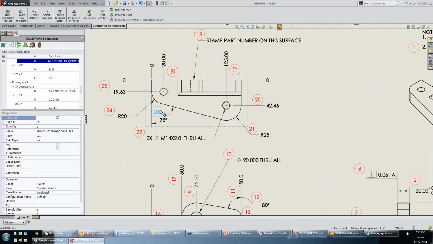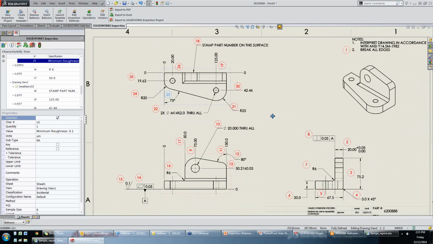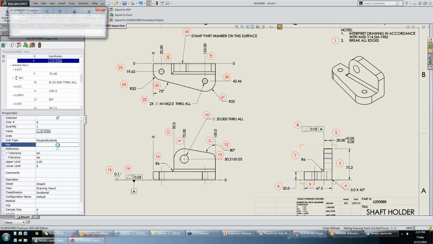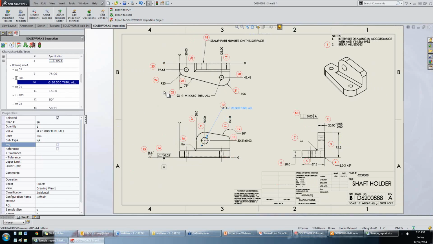Okay, so that all looks pretty good. I'm pretty satisfied with that. Now what I'm going to do is change my geometric tolerances. I want these to be key characteristics, and I also want to change the inspection method. Right now, if we look at the method, nothing's listed. So I need to go ahead and specify my default method.